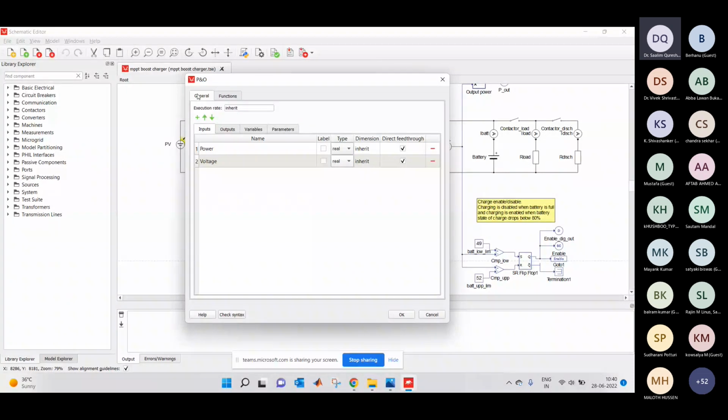When I click on it, in the journal tab we have the inputs, and we are just taking power and voltage. Simply we have to write power and voltage. These are the inputs. For outputs, I have taken one output as out. In the variables, we need to define some variables that will be processed in the function tab of the C function with the help of a basic code, or I should say the program. The variables are duty cycle, delta duty cycle, minimum value, maximum value, and step. And this is about the journal tab.